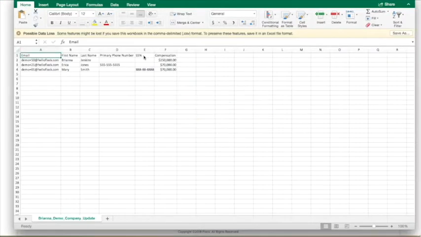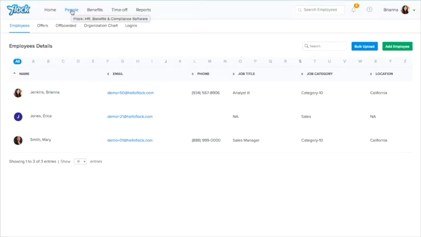When I create my CSV, the one required column is email, as email is the unique identifier for each employee within Flock. You'll see that I'm going to update Erica's primary phone number, as well as Mary's social security number, and all of my employees will get a raise. I'll save my CSV file, and then on the People tab, I'll click Bulk Upload.